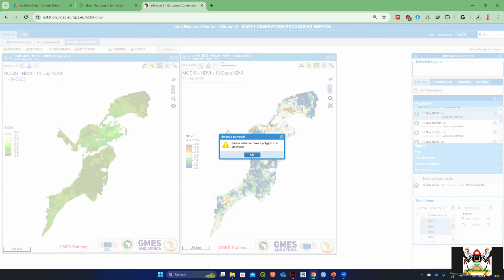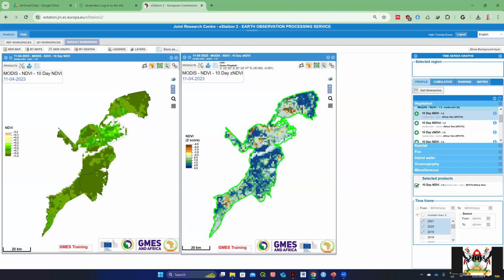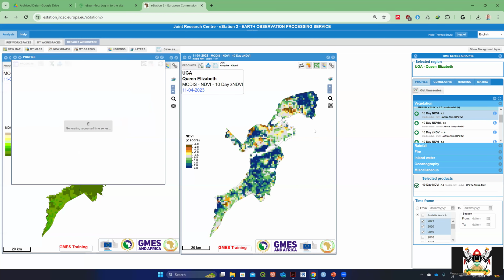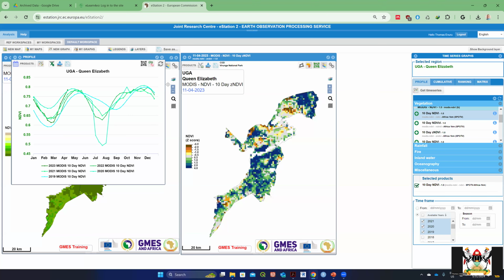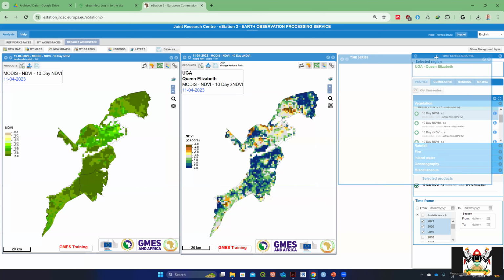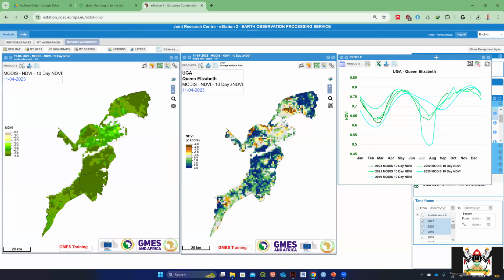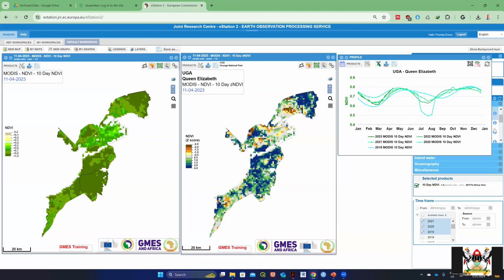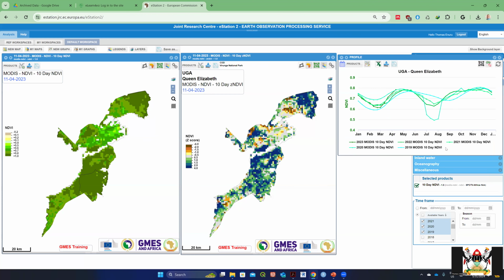It's saying the polygon is not selected, so I need to select my polygon in this case. So I get the time series. So that is the time series that I have. Now, when you have this kind of time series, it's showing you a couple of things. I need to make a few modifications to improve it and make it look a bit more authentic.